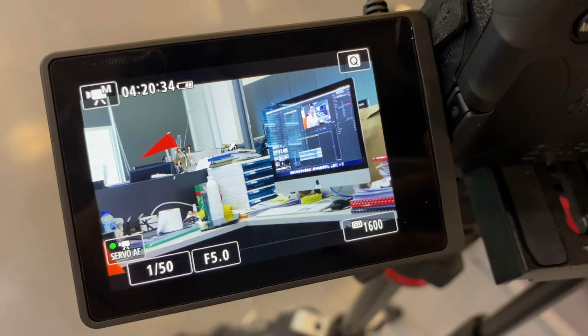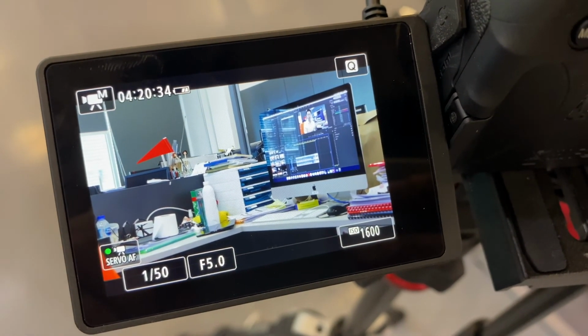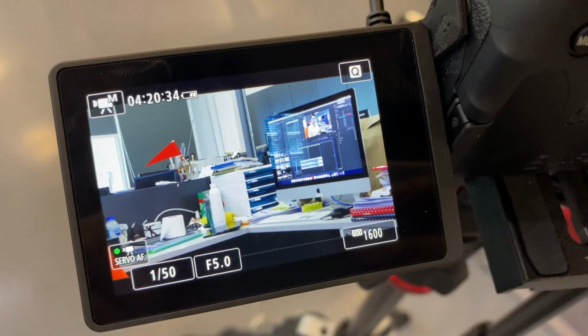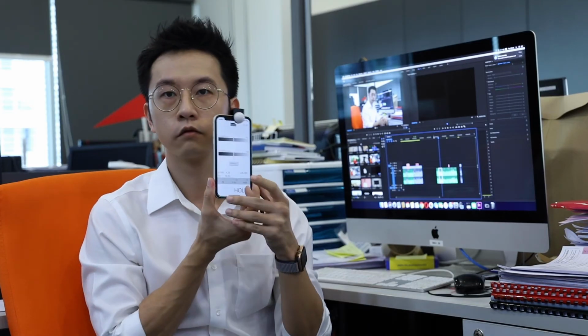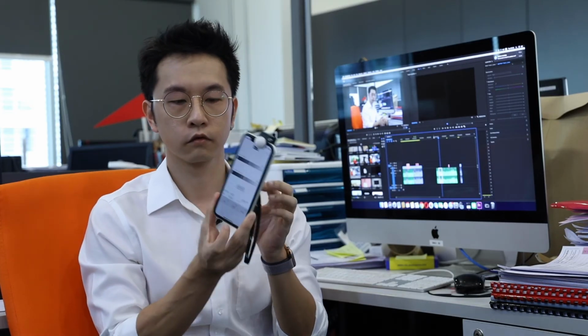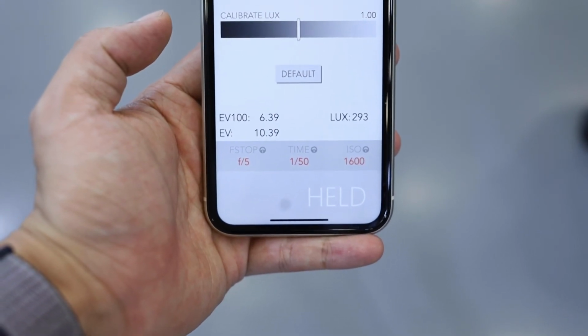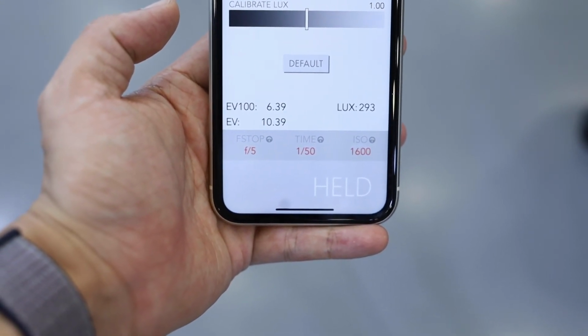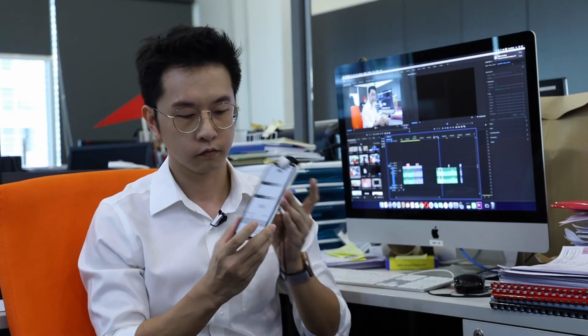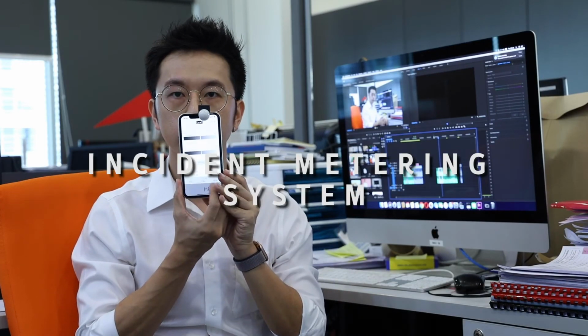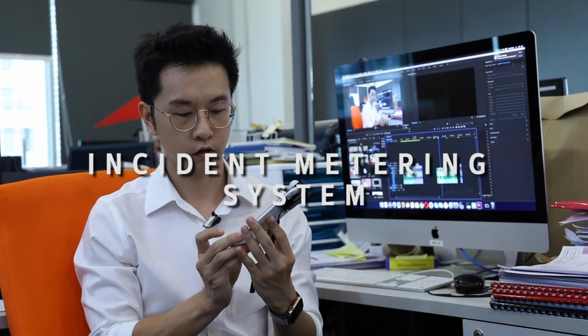First of all, set the shutter speed and ISO in the light meter the same as the camera. Turn the white surface to the light. Click the button. Then the light meter will tell you what aperture you should go for. This type of light measurement is an incident metering system.